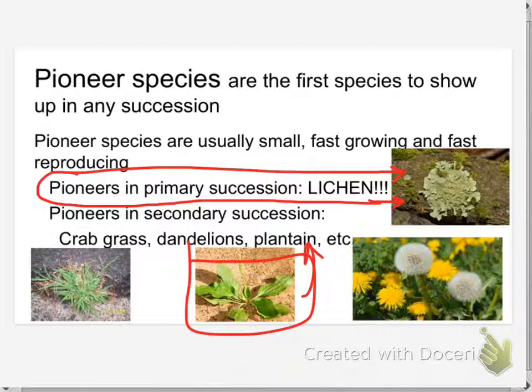Because those pioneers in secondary all require that there be soil. So they're coming up through the pavement, through the crack in the sidewalk, from soil that's underneath that. And the same thing applies to them as to the pioneers in a primary succession. They're fast growing, they're relatively fast reproducing, they can live in kind of imperfect conditions.